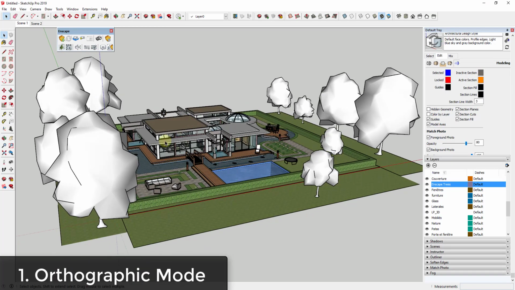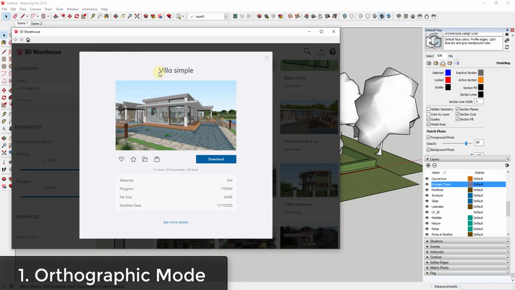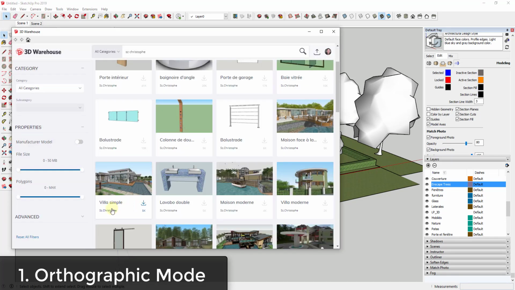So we're going to use this example model, which I've downloaded from the 3D Warehouse. This particular model is the Villa Simple by SC Christoph. So you can search for that and download it if you want to follow along in this model.